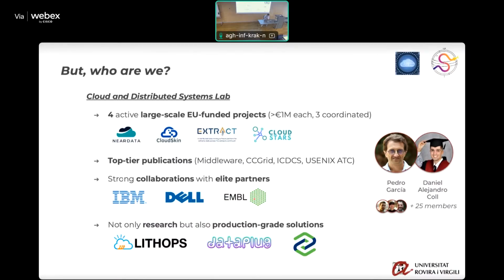This work comes out of the Cloud and Distributed Systems Lab at Universitat Rovira i Virgili in Catalonia. We are a research group with over a decade of experience in this space, so we are not just an academic group. We are deeply involved in building real-world solutions. We did several large-scale European research projects. We collaborated with IBM and Dell. And we have a track record of publishing at top-tier conferences.